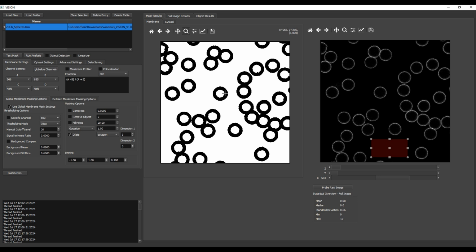Now we have real big donuts. It's too high for our mask. We are now taking much more of our background than of the membrane that we want. But I just wanted to show you what we can do here.